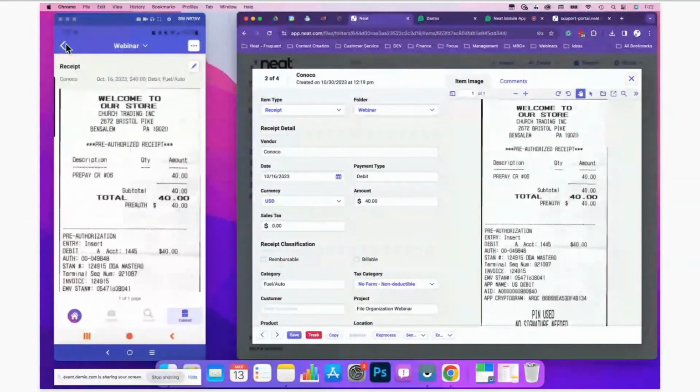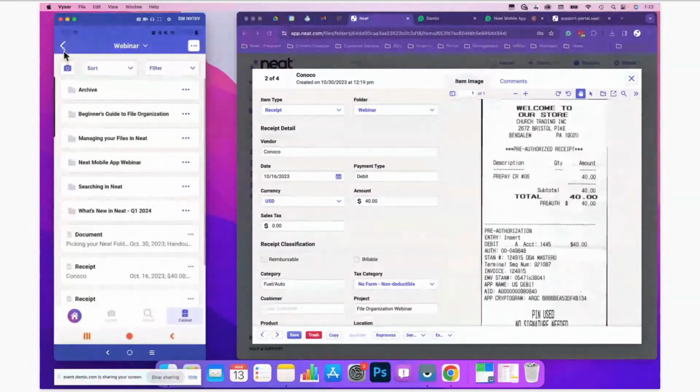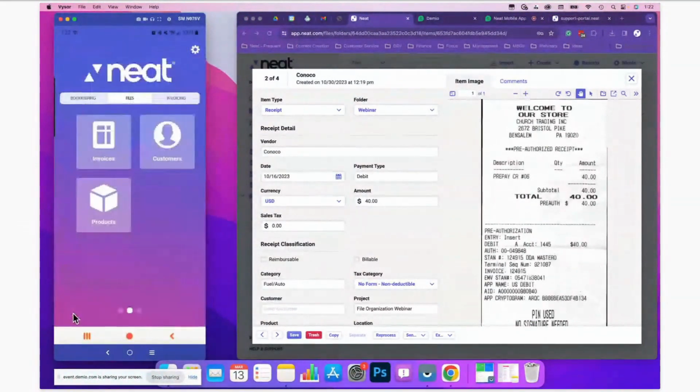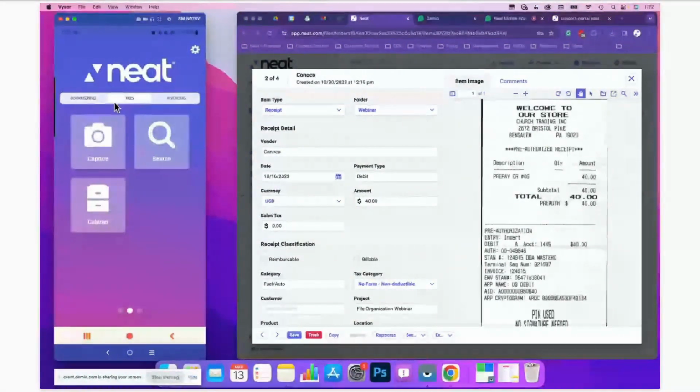Now let's move on to probably the most anticipated part of this webinar, which is capturing and uploading files using the mobile application. So I'm going to click this house button down here, which takes me home, and I'm just going to reload this here. So there are two ways that you can add items to Neat using your Neat mobile application. You can capture files using your phone's camera, and you can also import files directly from your phone's photo gallery or screenshots of order confirmations that are sitting in your phone's gallery directly to Neat.